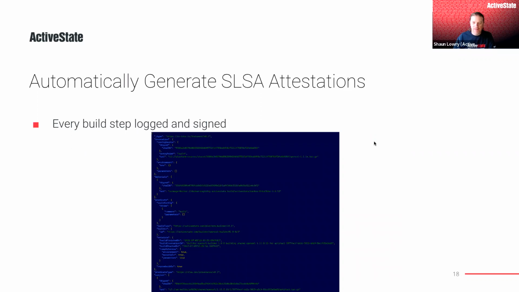So the ActiveState platform at SLSA level 4 requires that build artifact provenance be verifiable and non-falsifiable. SLSA suggests that this be achieved via a digital signature on an attestation in in-toto ITE-6 format. And the ActiveState platform can automatically generate these attestations for every artifact it produces. Next slide, please.